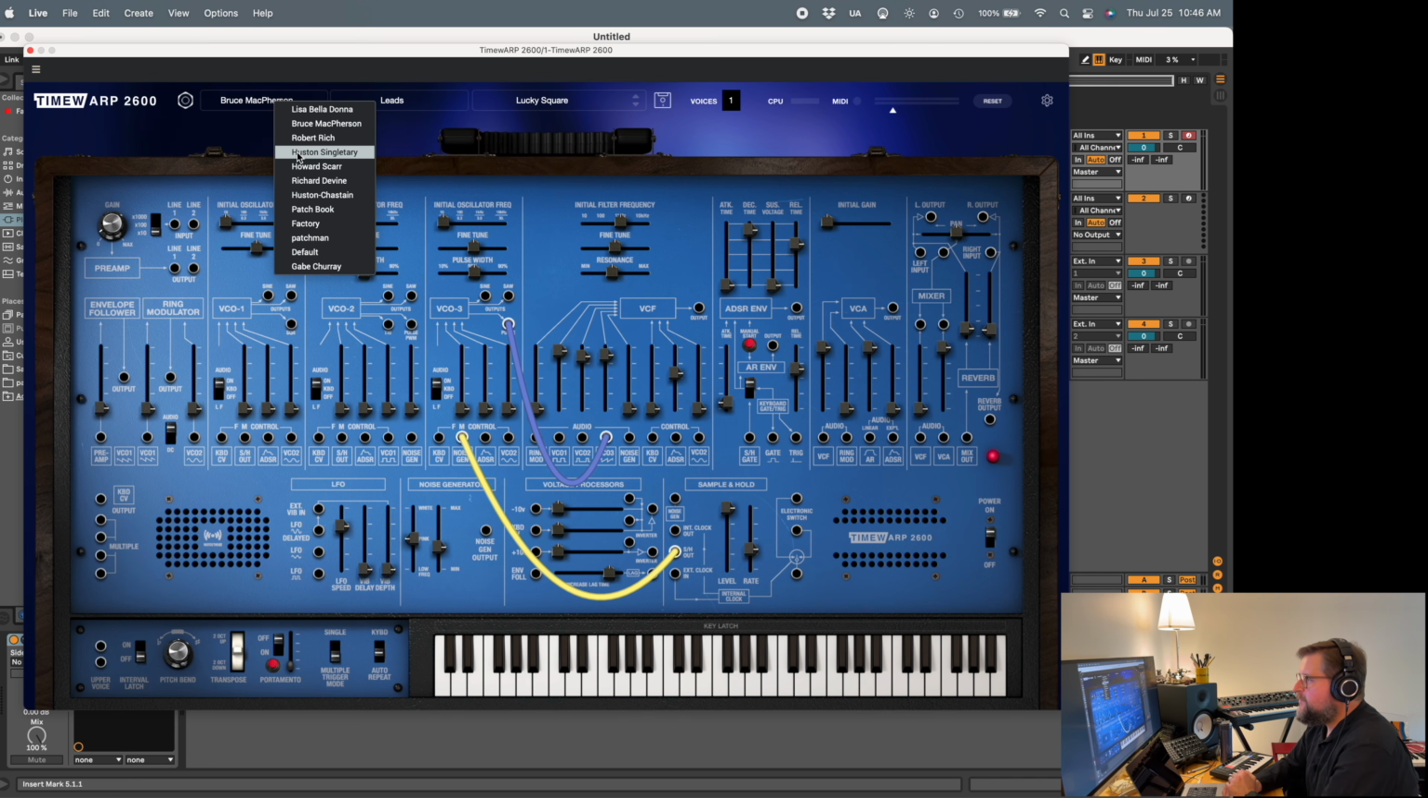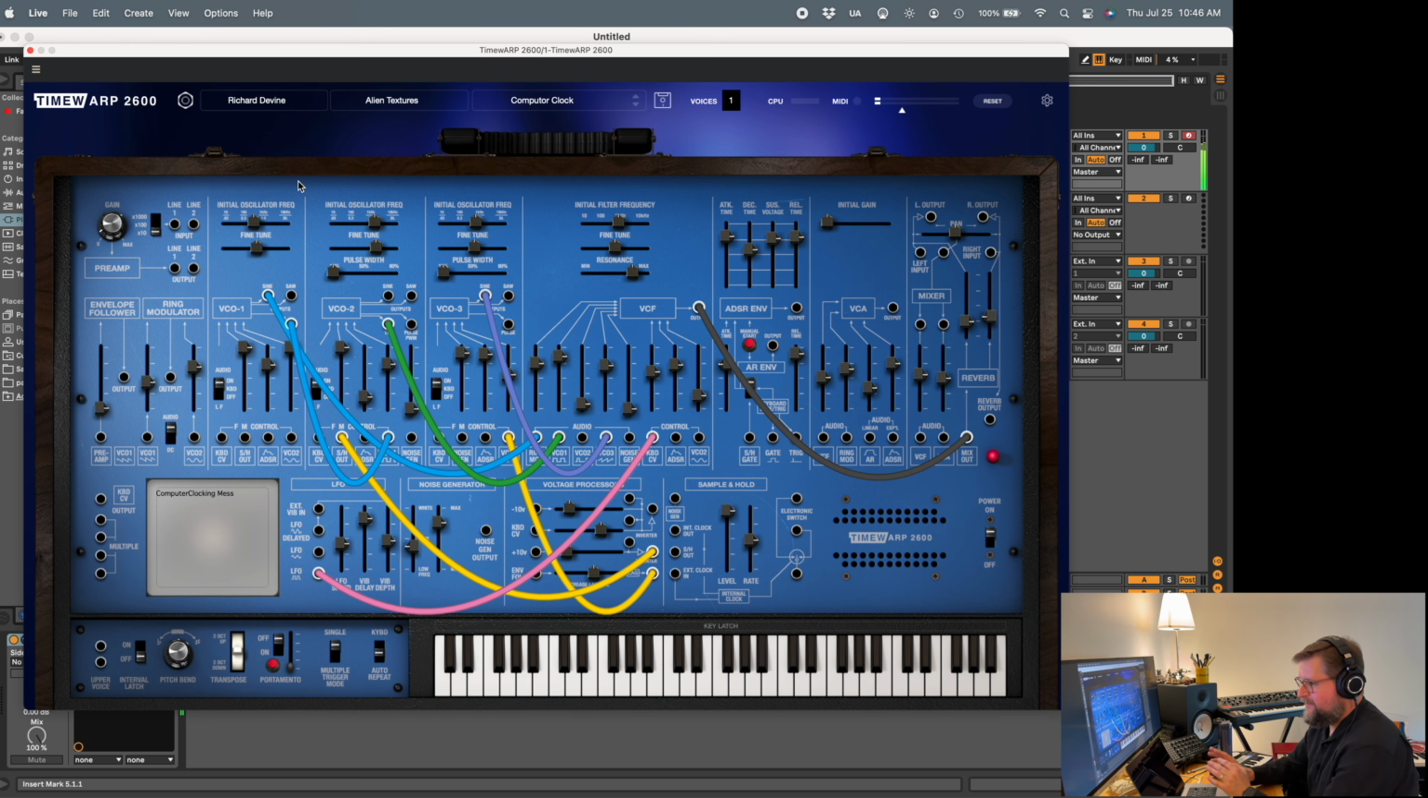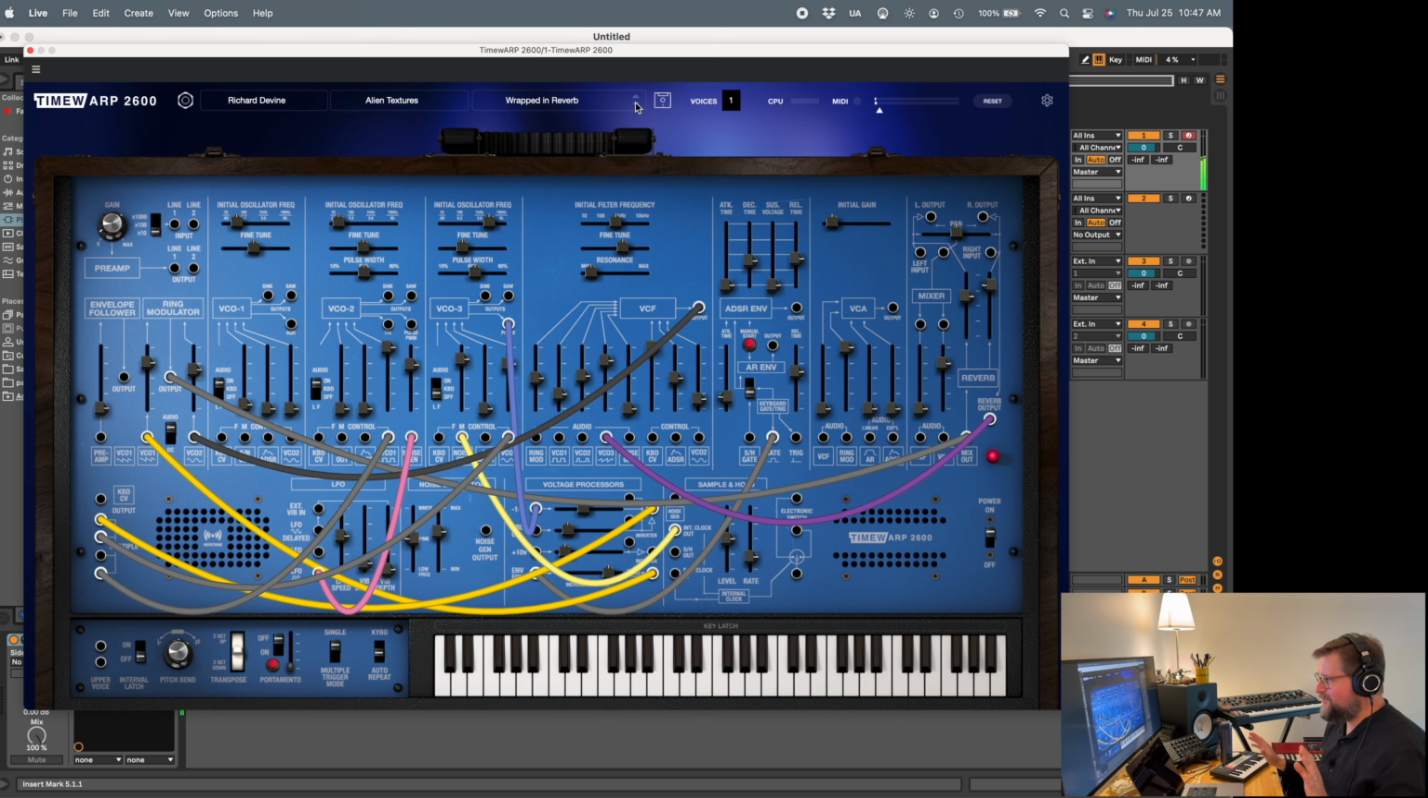Cool. So I'm not going to go over how the 2600 works. There's a lot there. I'm still learning it. There are plenty of videos and manuals about how this thing works. The Richard Devine patches are just what you would think from Richard Devine. They go right away. They don't even have to do anything. They just do their own thing.